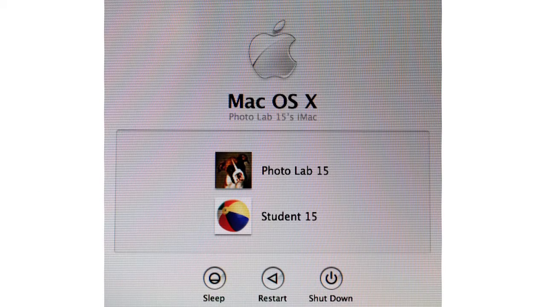After you've gone ahead and powered up the computer, you're going to get a login screen, and it's going to give you two options. One of those is going to be student. If you click on student, that will bring you into the Macintosh operating system. The other one needs a password, and that's for administrator access, so just ignore that one completely.